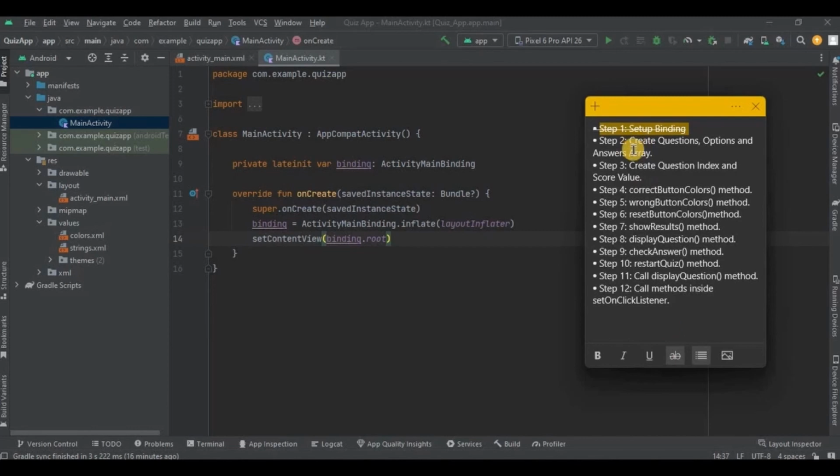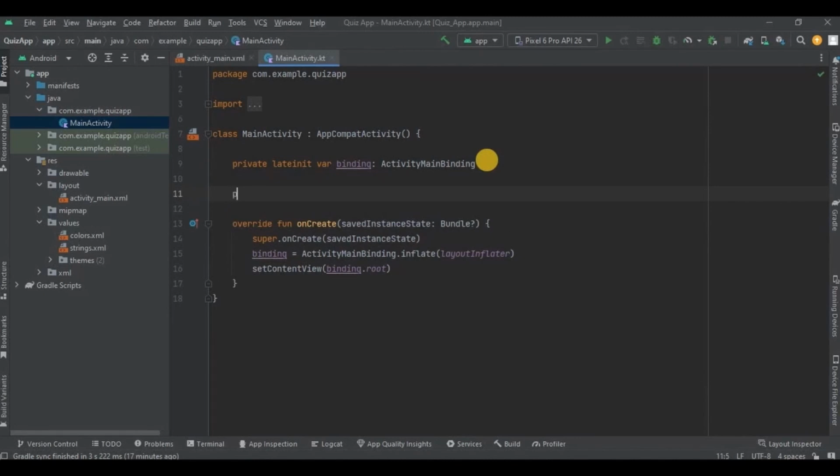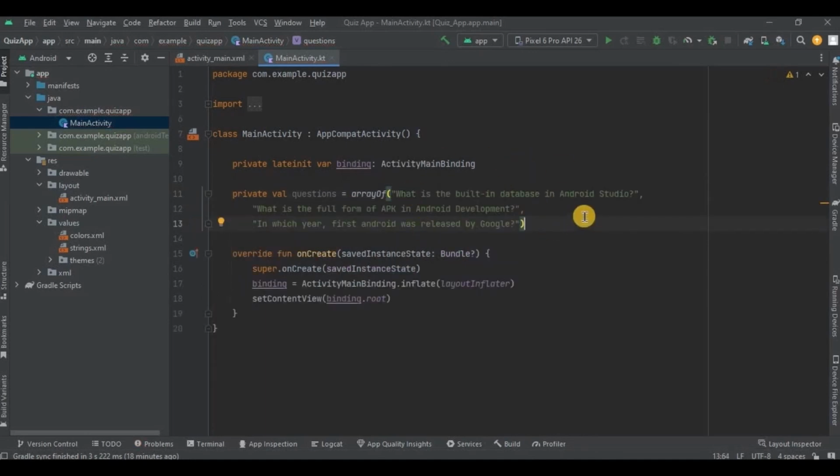Next, step number 2. Here we have to create a question array, option array, and answer array. This is where all the questions, options, and answers will be stored. Okay? So first, let's create the question array. I'll write private val questions, then create an array of, and inside the brackets, mention all the questions. So let me quickly do that. And done. See, I have added 3 questions over here.